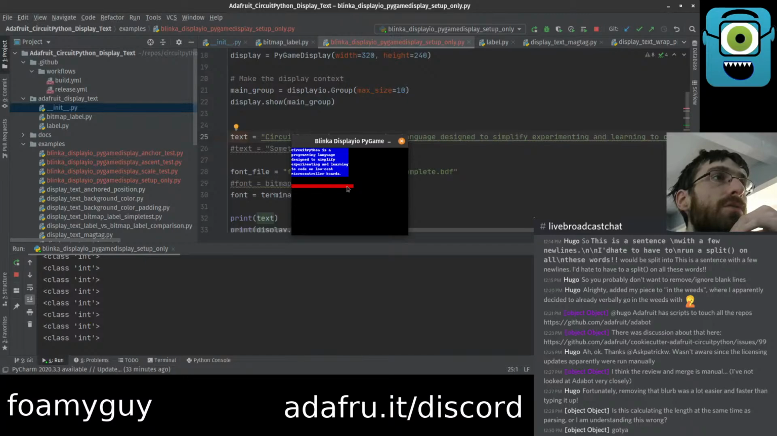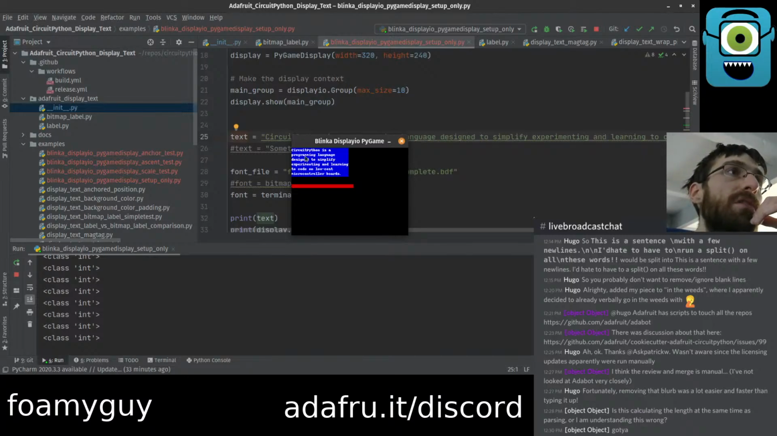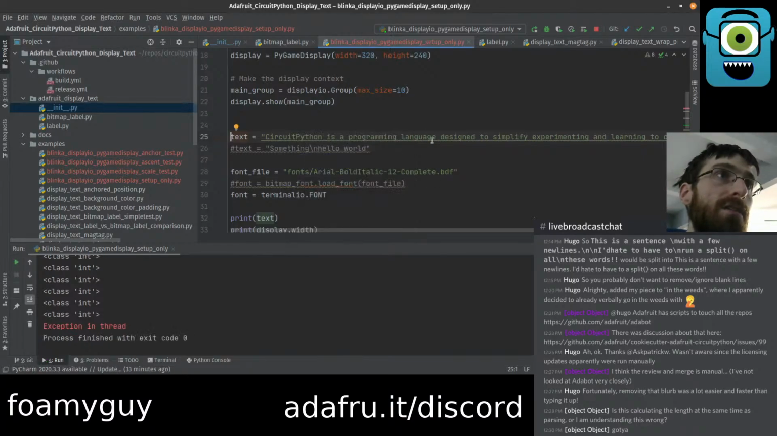It's looking good. So one thing we always want to check testing this is, again, that the label, the blue part in this example script, should be smaller than the red part, which it is. And everything in the label looks good. So let's add some new lines to that paragraph. It doesn't really matter where we put them. Let's just go CircuitPython is a programming language, new line designed.